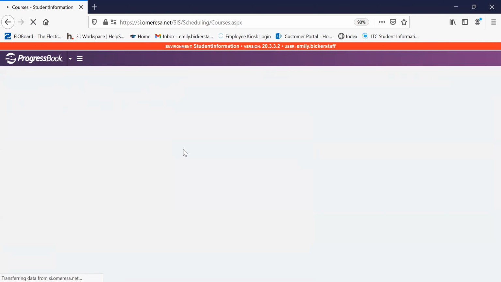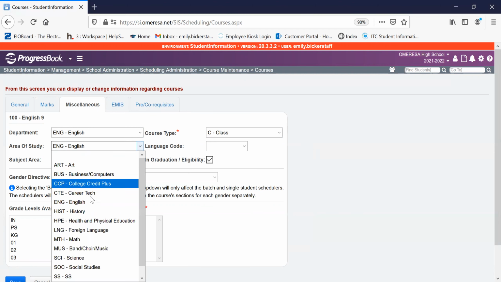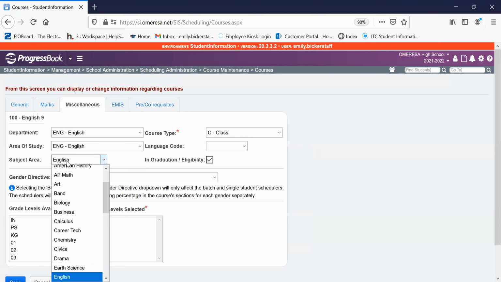The next tab is the miscellaneous tab. So in the miscellaneous tab, the department dropdown is optional and is a way to group similar classes together, but ours is an English class, so we put English in the dropdown. The area of study has all your areas of study listed here. This is an English course. Subject area is English.